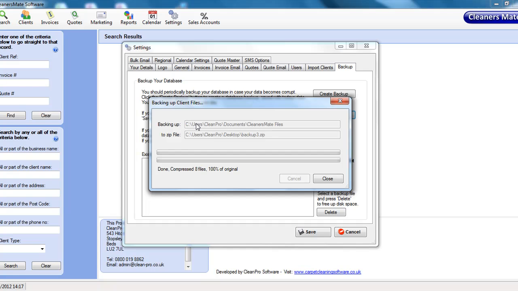Now what it's doing, it's backing up this path here. This is where they're traditionally stored in the Cleaners Mate system, and it's backing it up to the same path name as your data backup, so they'll both be there in the same place. So it's going onto my desktop, because I clicked that earlier for my data backup, if you remember seeing that. So it just puts them both in the same place, which is fantastic, because you don't want them in separate places when you do a backup.